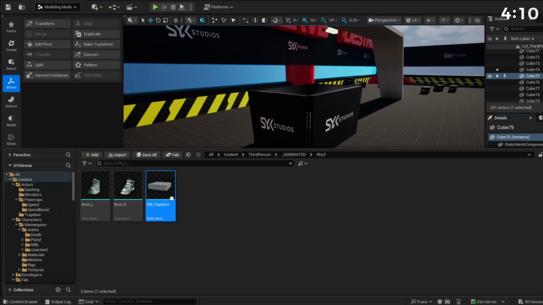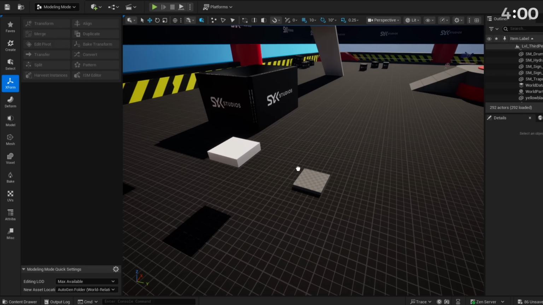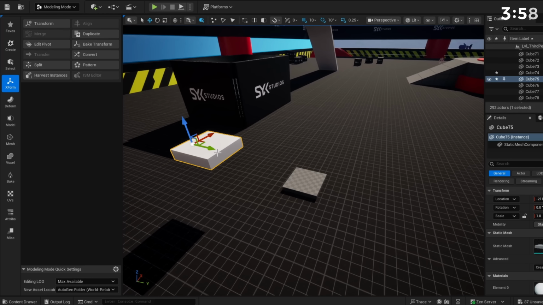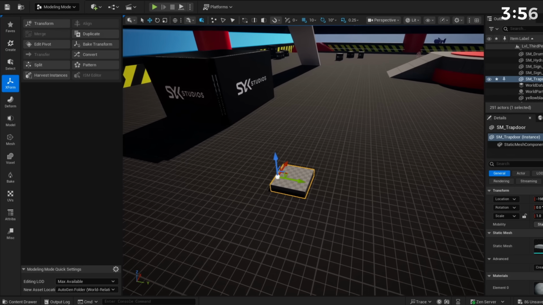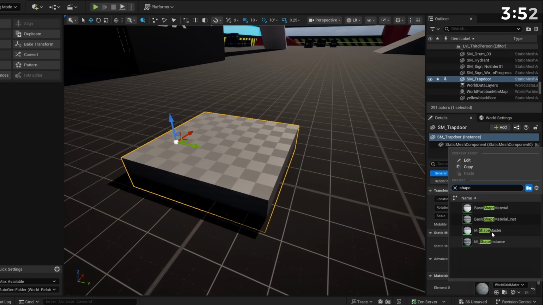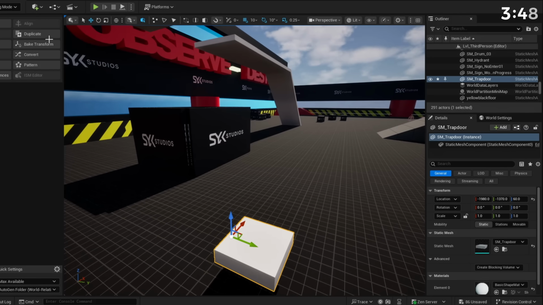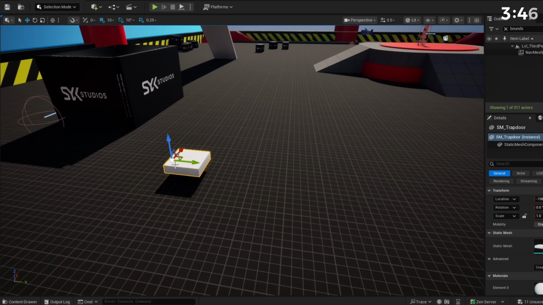I already have a folder for this, so I'm just going to move this really quickly to my Trapdoor folder. And here we go. Now I'm going to place our trap into our level, and we can delete this old one. This is going to be our trapdoor. I'm going to change our material to basic shape material. And now we're set.